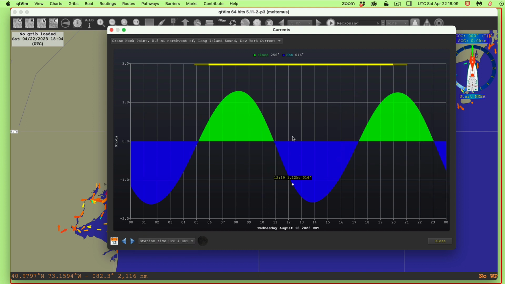So now I'm looking at the currents exactly what I want. It's Eastern Daylight Time in Long Island Sound and so forth. All right, so that's the way that works. Very nice feature for planning ahead.